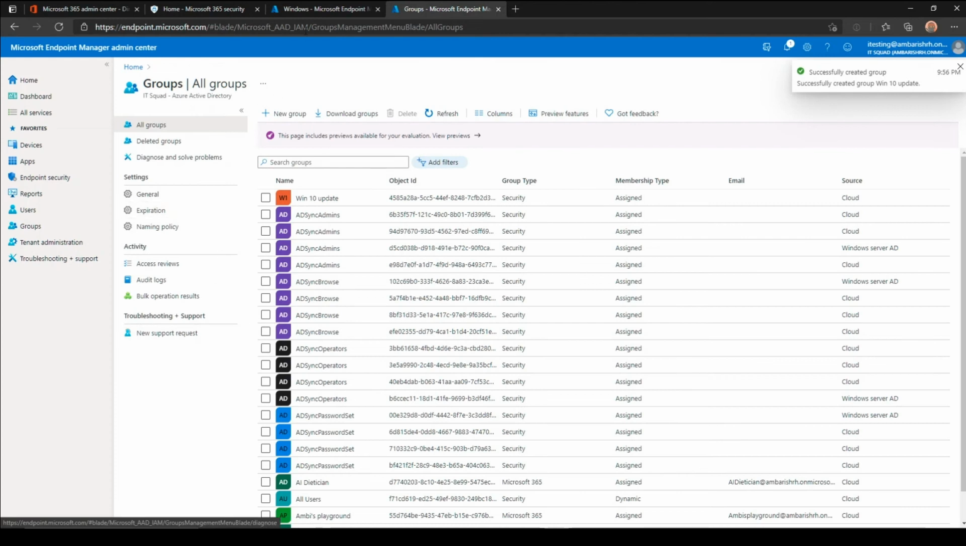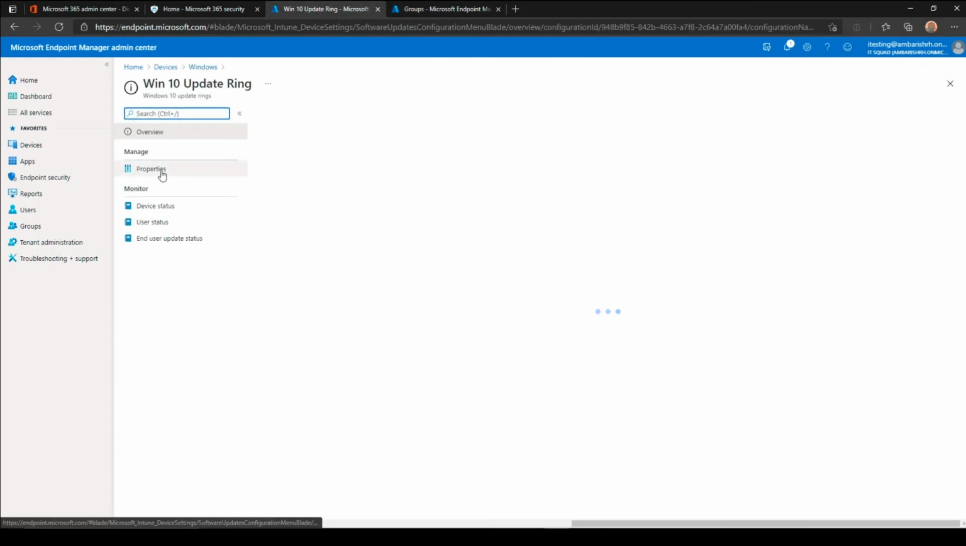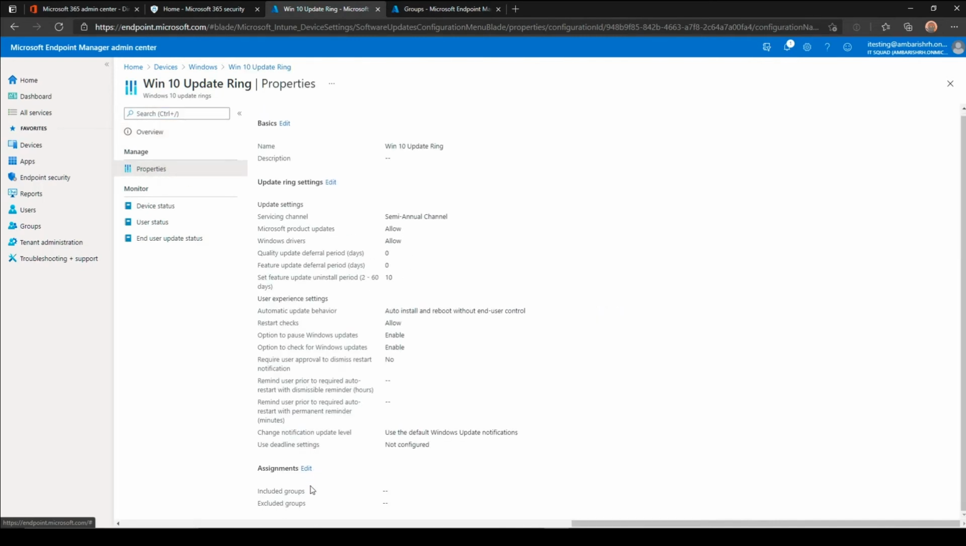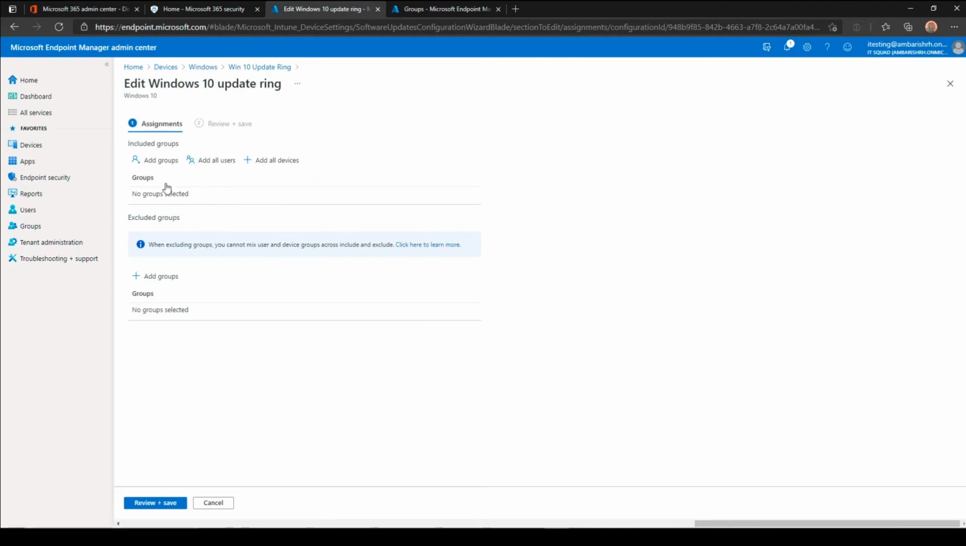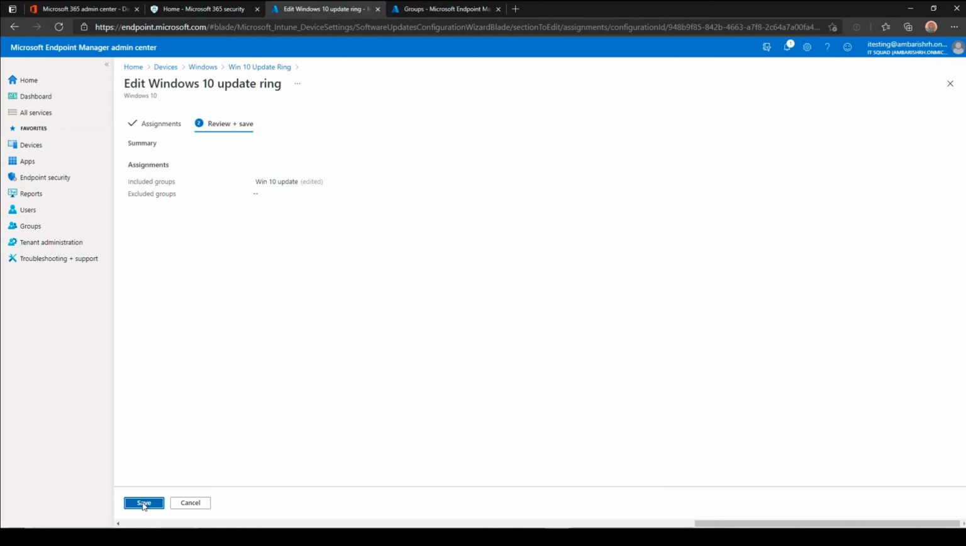All I need to do is go back to my Windows Update ring and go to the properties and set that device group. Go to assignments, add groups, and paste the group that you just created. And that's it. You saved it.